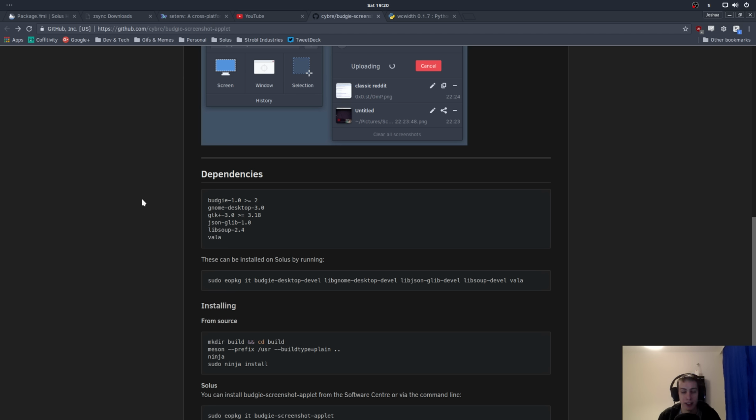Now, I believe, and I will double check, that our budgie desktop devel actually requires libgtk3-devel. Therefore, we don't need the GTK package config. So really all we need is budgie, GNOME desktop, JSON glib, libsoup, and Vala. So let's go ahead and do that.